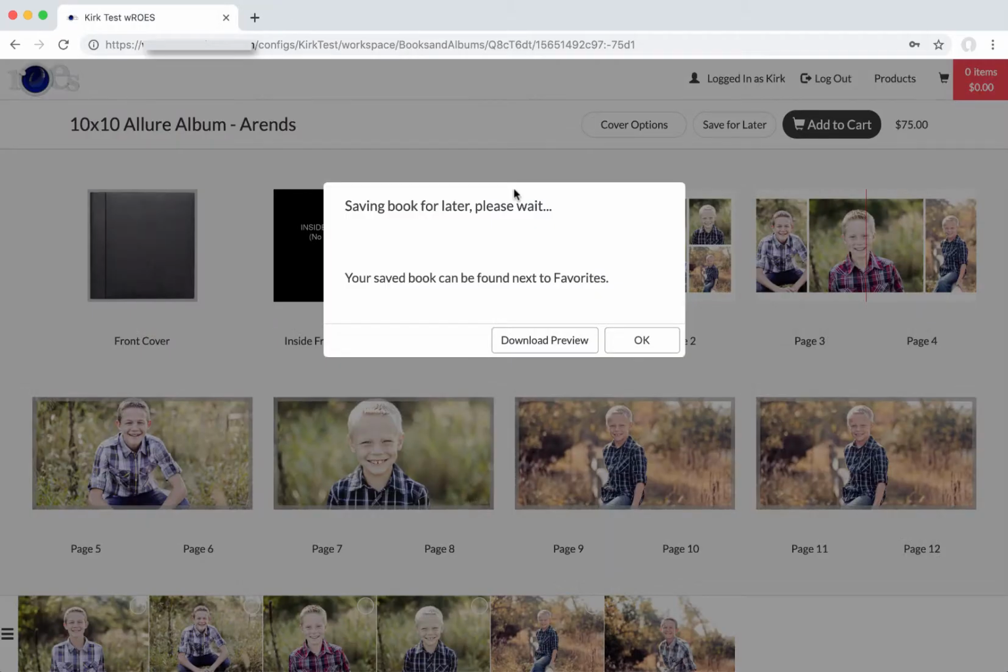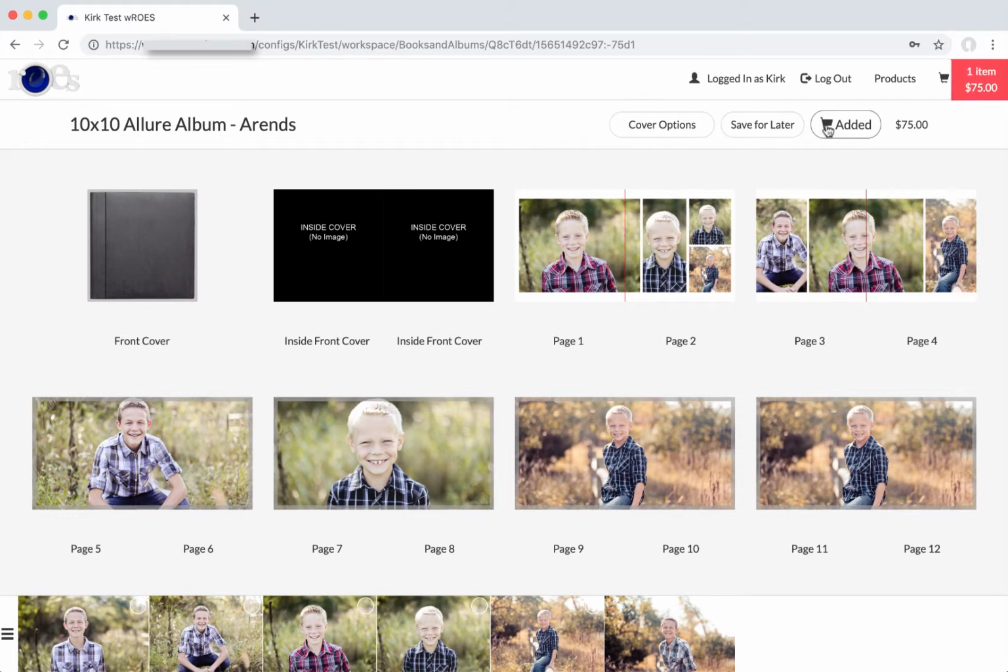Once you're comfortable, you add it to the cart and you're ready to place your first book order.